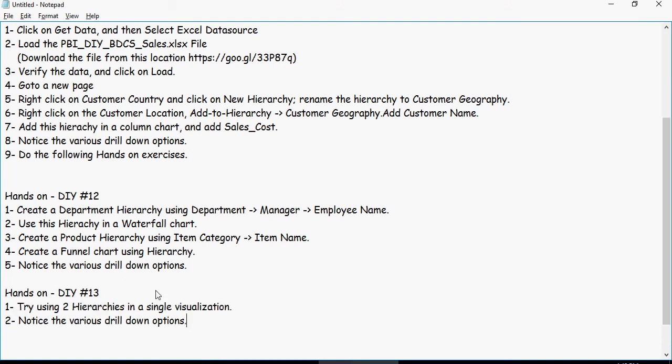Hands-on exercise number 13. We have used single hierarchies in these visualizations, but try using two hierarchies in a single visualization and notice various drill down options.